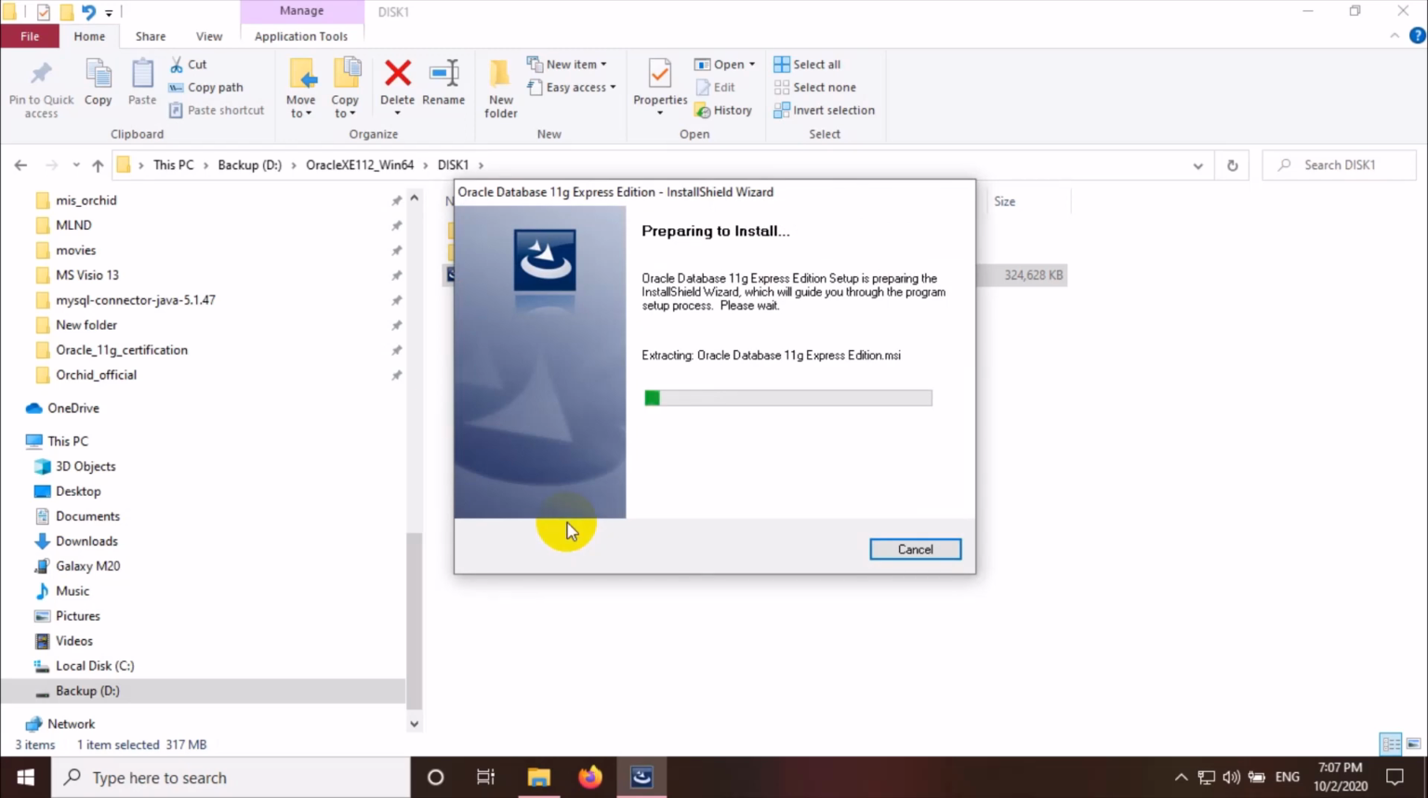Depending upon your RAM, this step might be faster than what you see here in your case. Okay, let me grab a glass of water. I'll pause for a while.